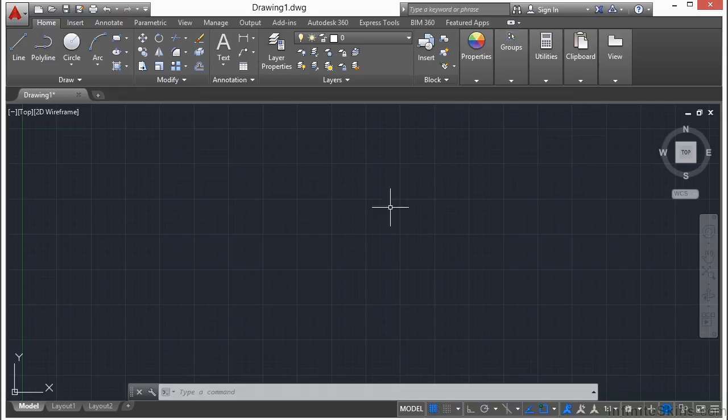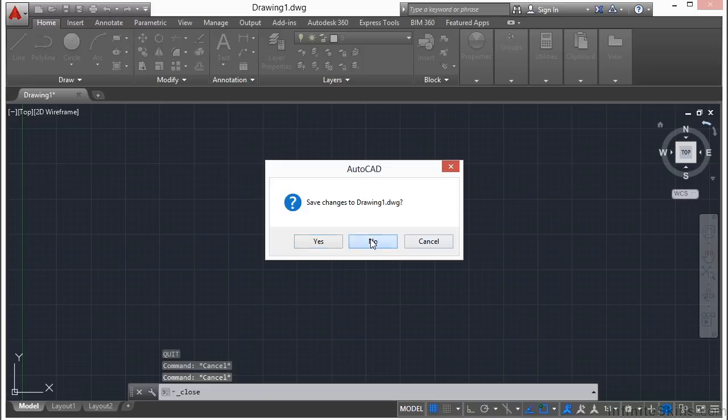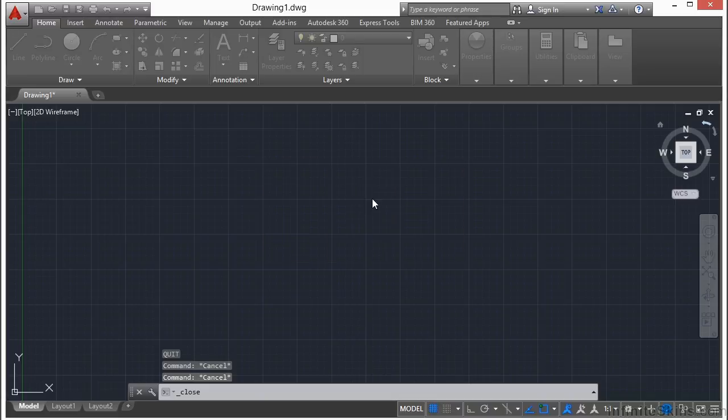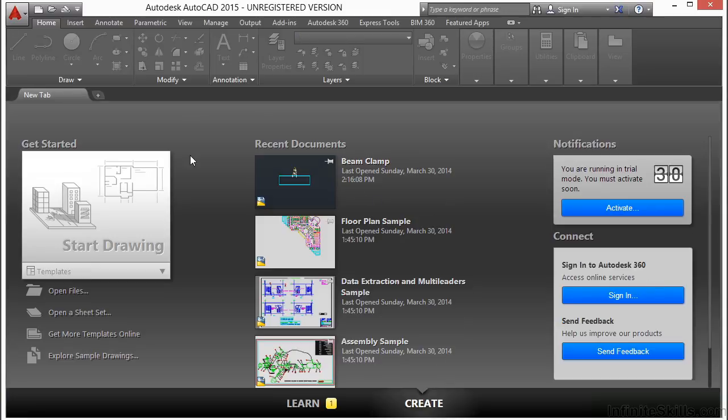Now you can also click on this X right here. If I click on this X, this will execute the close command, so it'll close just that one file that I have open. If you have no files open at all, then it will bring you to the new tab right here. One way to shut down AutoCAD altogether is to go up to the top right and click on this big red X, and that will close all of your open files, asking you to save them first, and then it will shut down AutoCAD altogether.